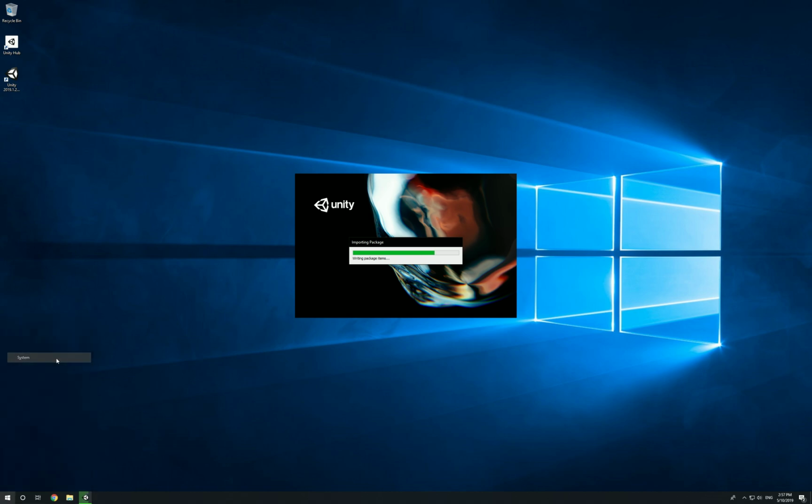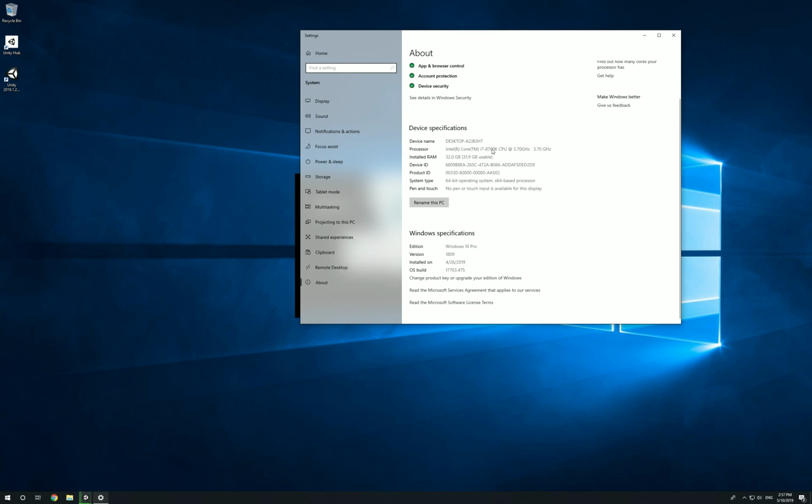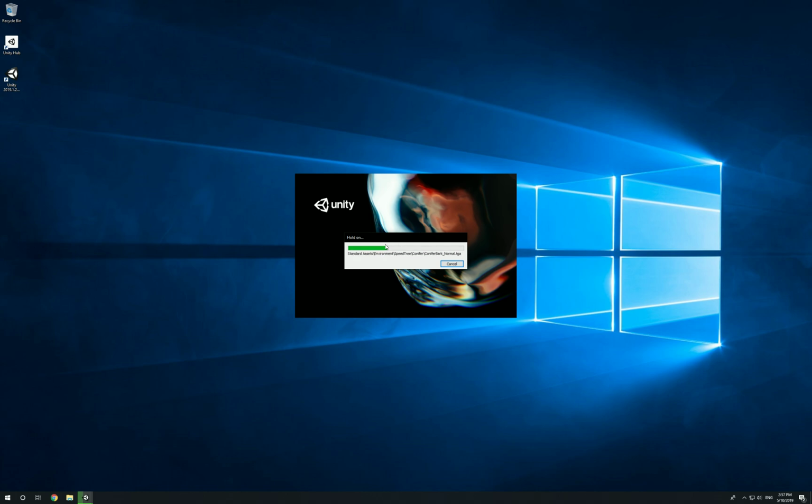If you're wondering what my system specs are, I have an i7 8700K, 6 core, 32 gigs of RAM. I'm greedy like that. And as far as the graphics card, I have a 1070 Ti from ASUS Strix. So yeah, I'm good to go. See, this is almost there, importing small assets.